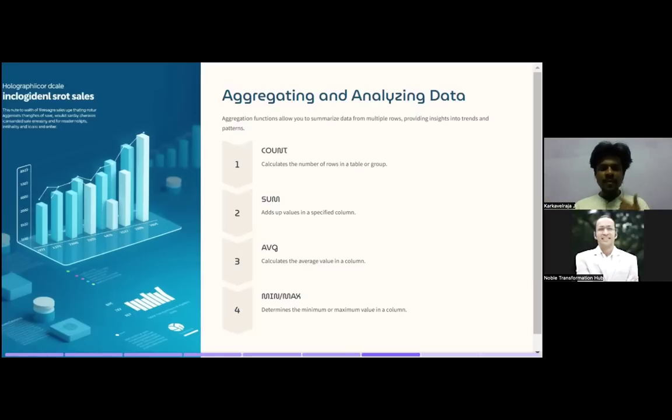Average calculates the average value in a column. It will be very helpful when you have missing values, in order to fill the missing value by using the average. It will create an average of the entire column. See guys, this is an aggregation function. Min and max determine the min or max value in the column, so it's also very important, right? So you can find outliers. If you have a min value and max value with a wide range, then you can find that this data set will have an outlier. You can have an assumption and then go for a histogram.